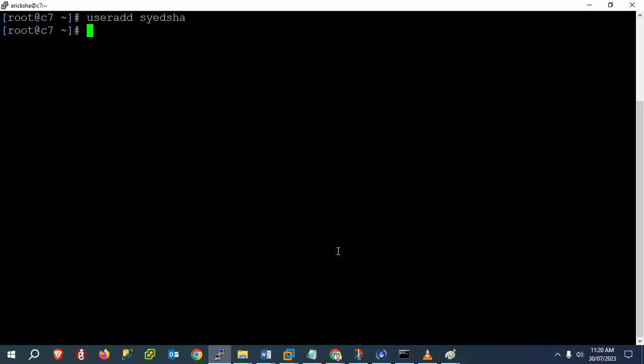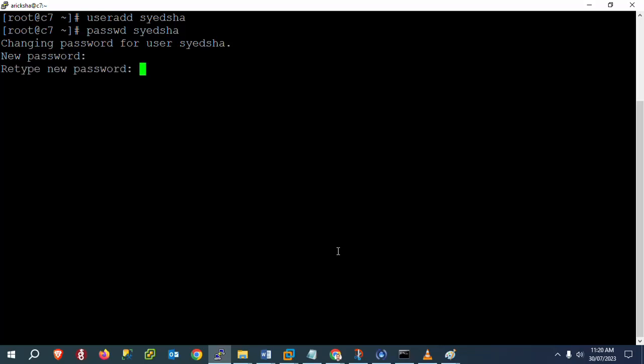So I need to check how to create a user password. The command to create a password is passwd and the username. Then just press enter. Once you press enter, "Changing password for user" will appear. You just need to type the password and type the password again. So guys, this is the process to create a user in Linux and create a password for the user.